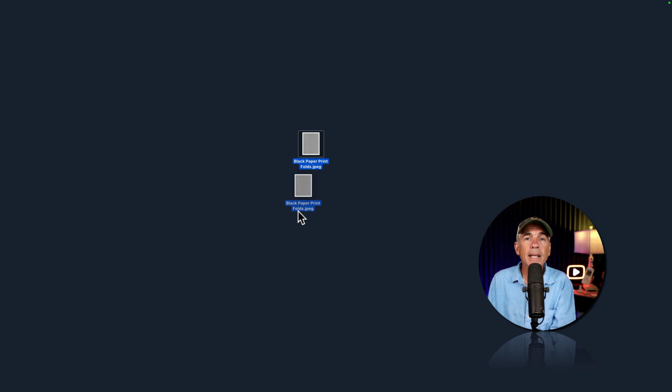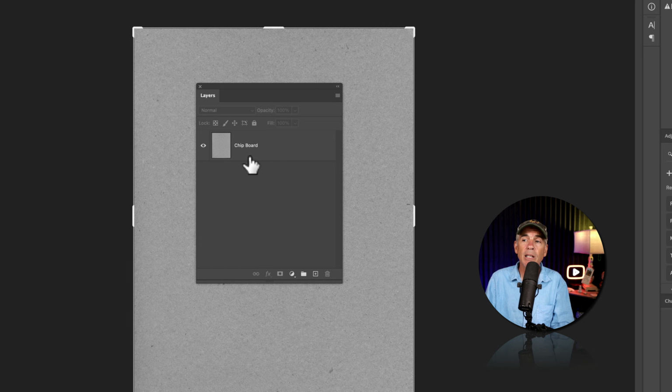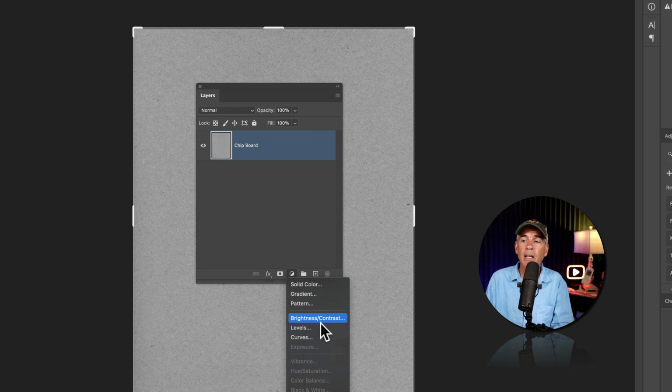I'll take the scan and drag it right into Photoshop. I'm already in Greyscale mode, so the first thing that I'm going to do is add a levels adjustment layer. I'll go to the bottom of the layers panel, click on the little half moon icon, and choose levels.